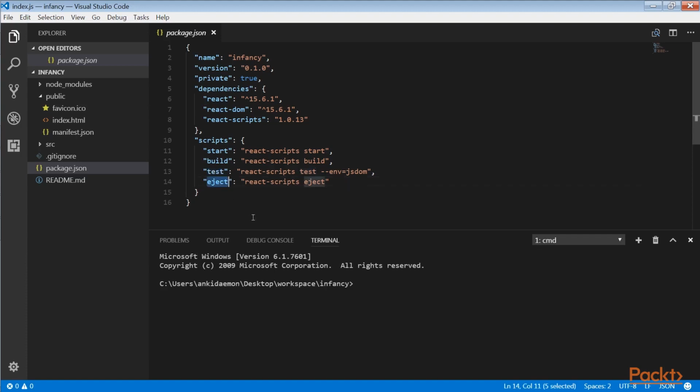And then you have eject. This eject is a one-way operation. Once you eject it, you cannot go back. This is a one-time operation. Now if you are not satisfied with the configuration provided by create React app, you can eject from it. So all the configuration of Webpack and Babel will be exported into JS files, and you can configure it on your own if you want to customize it to your own needs.